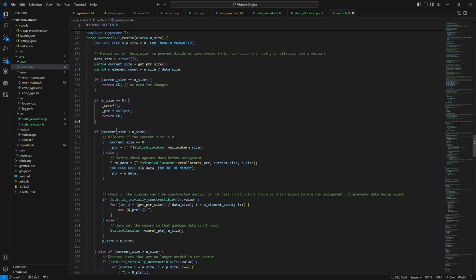So if the current size is less than the new size, i.e. we want to add more elements into our vector, then this is the first set of instructions that will go along. If the current size is set to 0, then we haven't allocated any memory, and so by default we will tell the static allocator to allocate a given number of bytes. That's simply all it does. Otherwise, we do a similar thing where we reallocate, so we simply reallocate a new number of bytes.